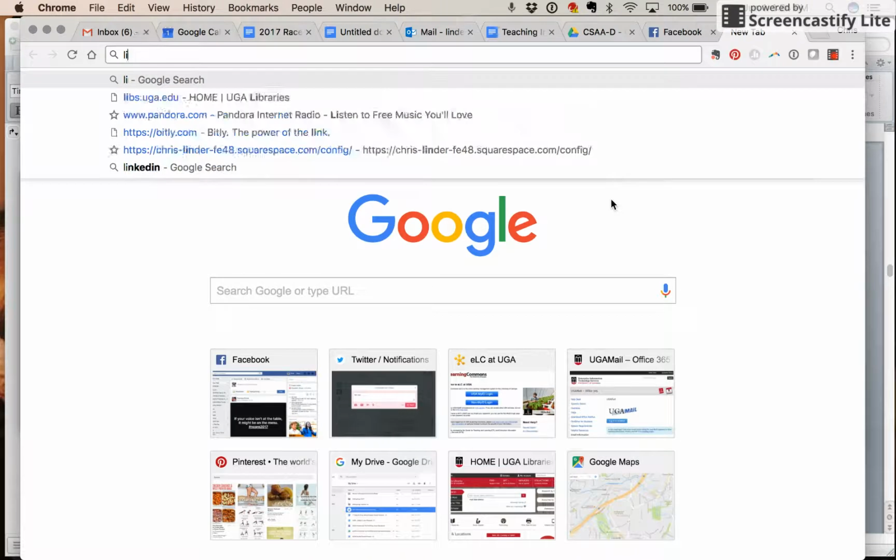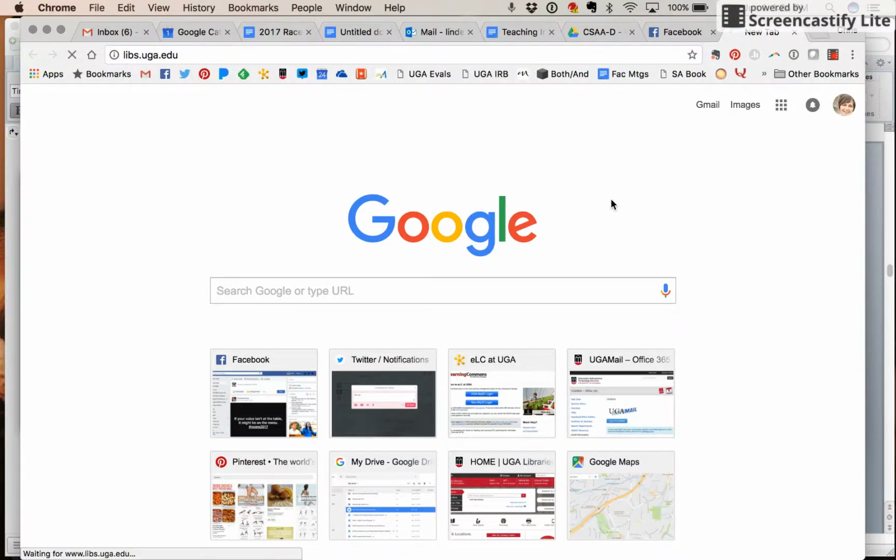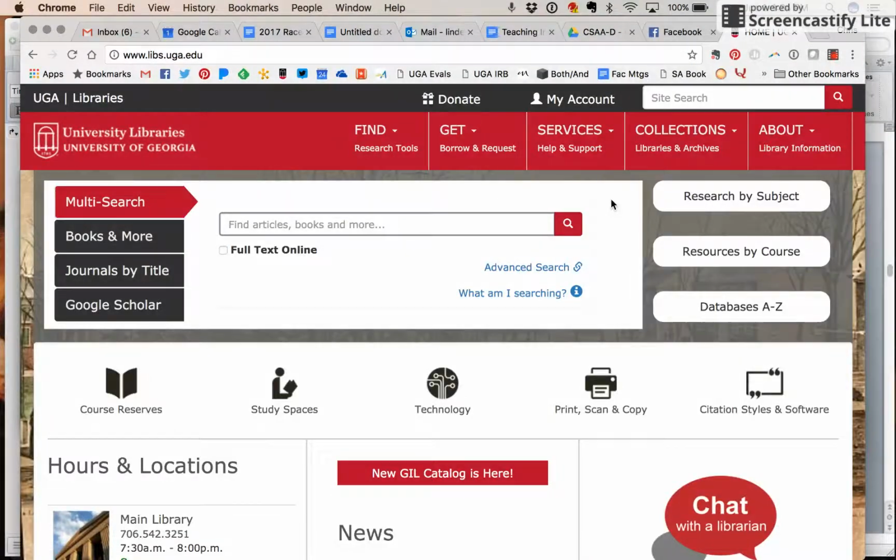So the first thing you're going to do is go ahead and go to the library website. I've already signed in today, so it didn't prompt me, even though I'm off campus, to type in my username and password, but it may ask for a UGA ID if you're off campus.